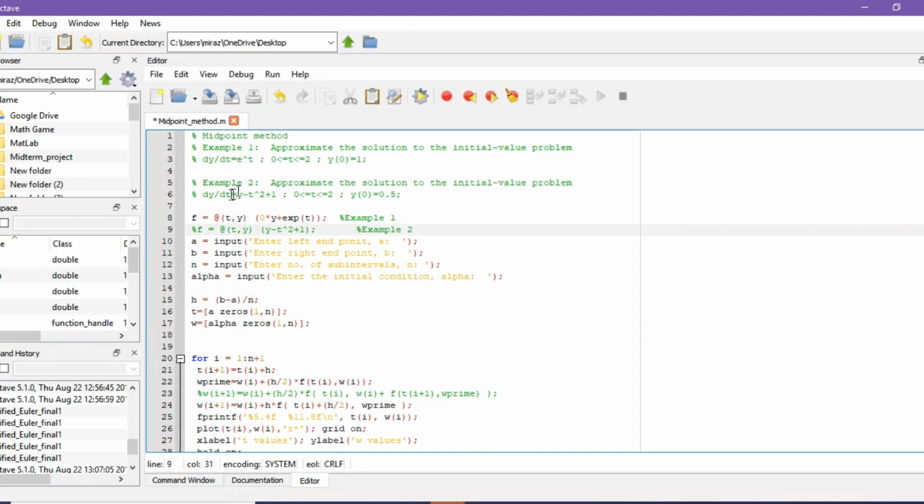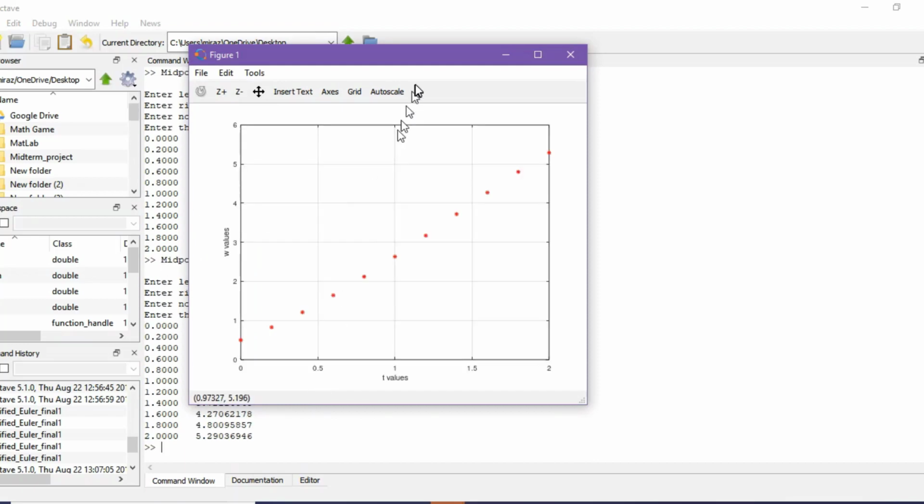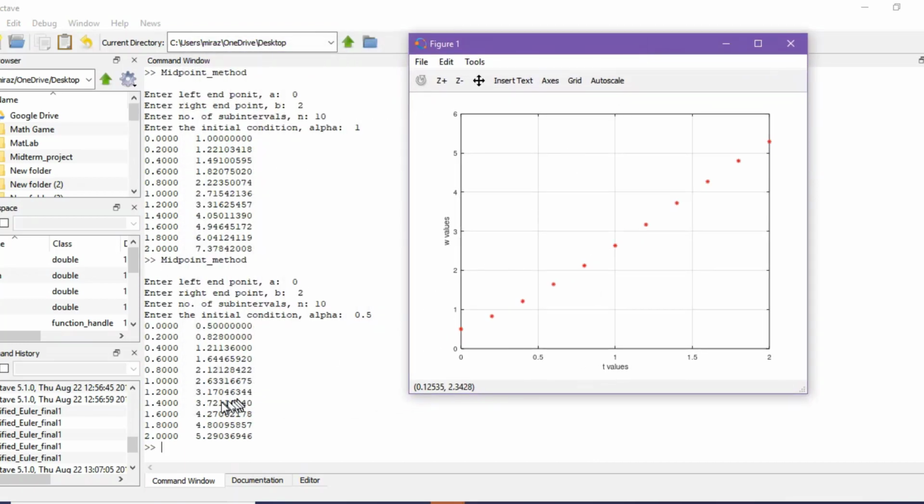To solve example 2, give a percentage sign here and delete the percentage sign from this function. Now run again and go to command window. So for example 2, left endpoint a is 0, right endpoint b is 2. Number of subintervals, suppose it's 10, and the initial condition for example 2 is 0.5. So this is the result of the second example and this is its graph.